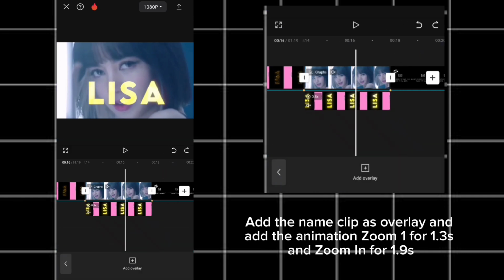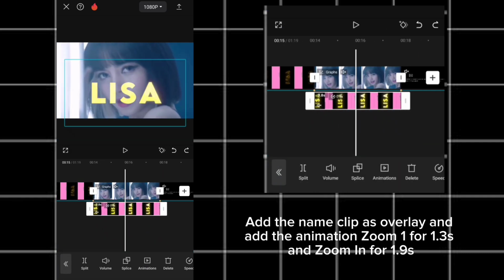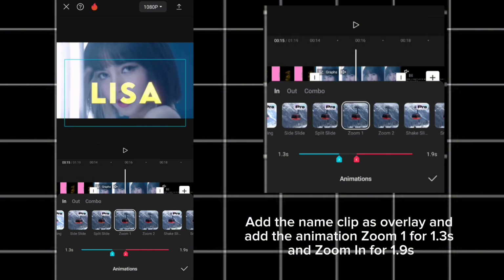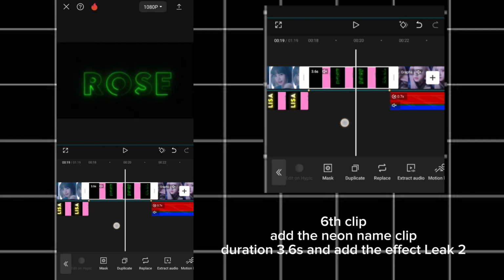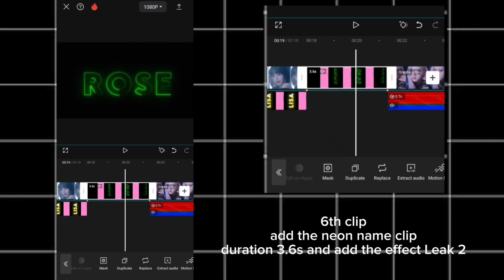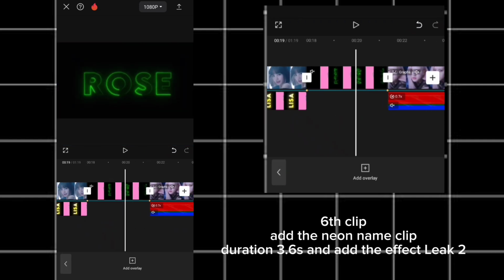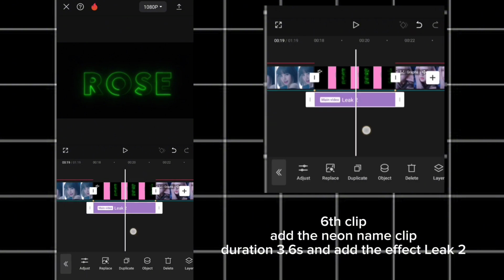Add the name clip as overlay, and add the animation zoom 1 for 1.3 seconds, and zoom in for 1.9 seconds. Sixth clip, add the neon name clip, duration 3.6 seconds, and add the effect leak 2.